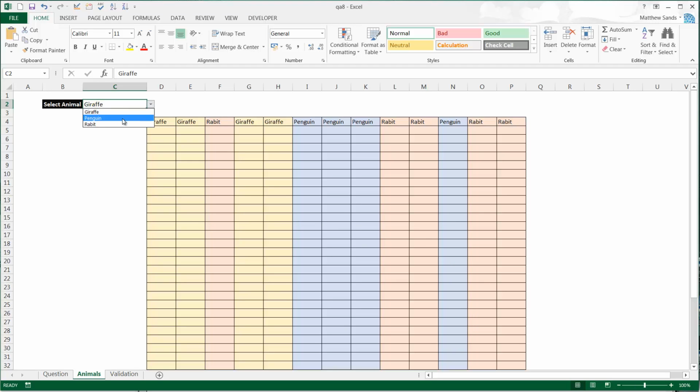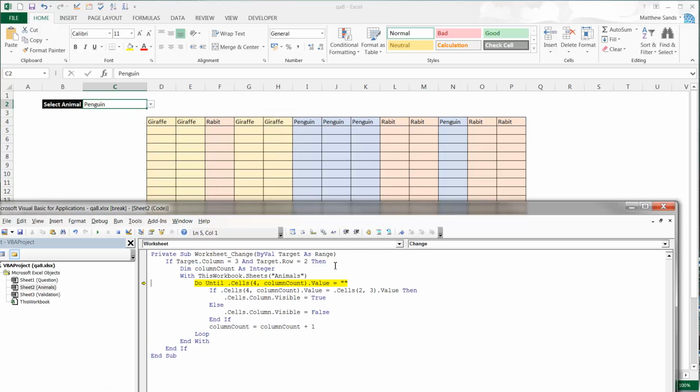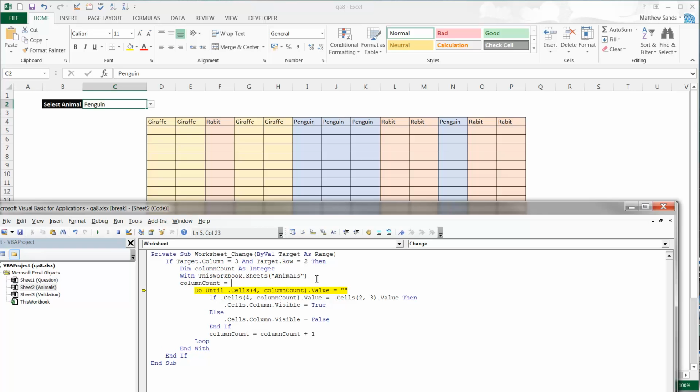So let's change our thing to penguin, and it doesn't like this. So do until dot cells. And it's because I hadn't set column count up yet. So let's go in here and go column count equals, and we'll start on column 4. So let's just jump up 1 and press play. And yeah, it doesn't like this. So columns, let's try that instead.